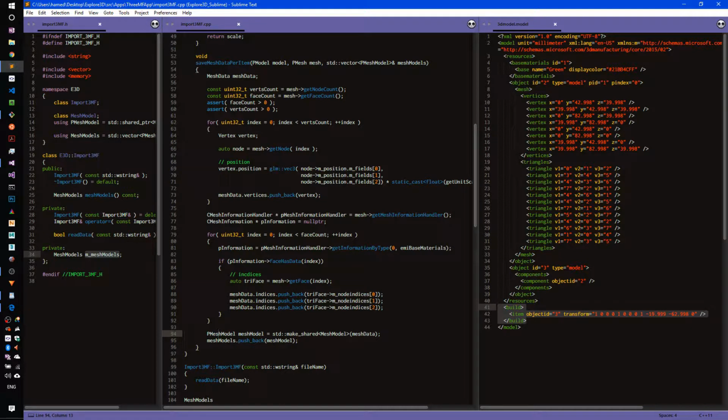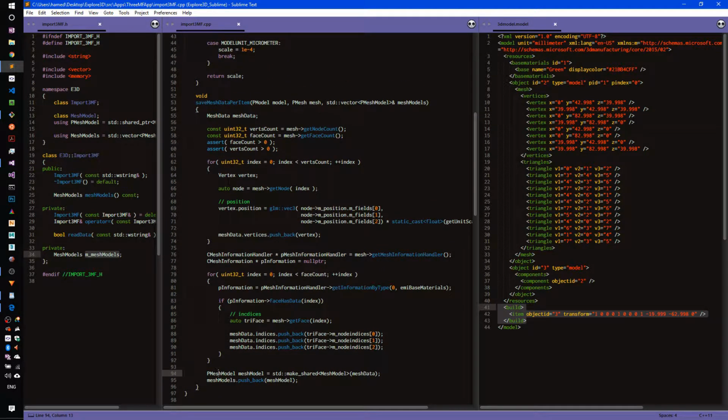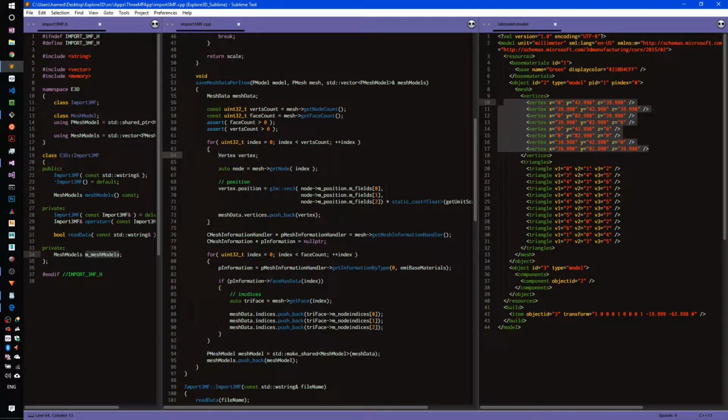Alright, now let's go ahead and see how we are actually storing our positions. So we basically iterate through all of the vertices that we have, and we create an object of vertex. We can simply get the node by calling get node and passing the index, and we can get the position of these vertices, as we saw in earlier videos, and we simply store them in our vertex position. Once this is done, we store it in our mesh data vertices container.